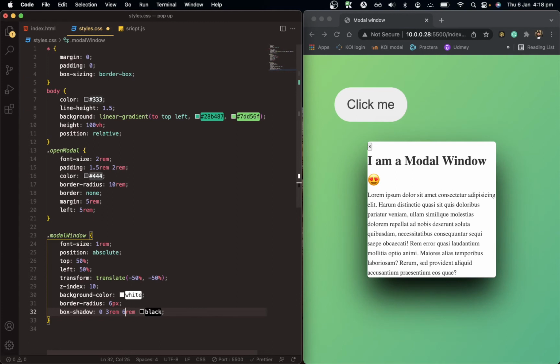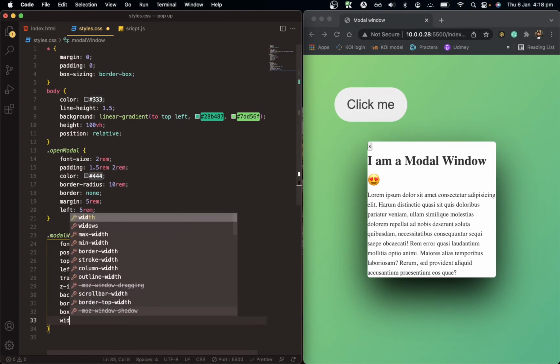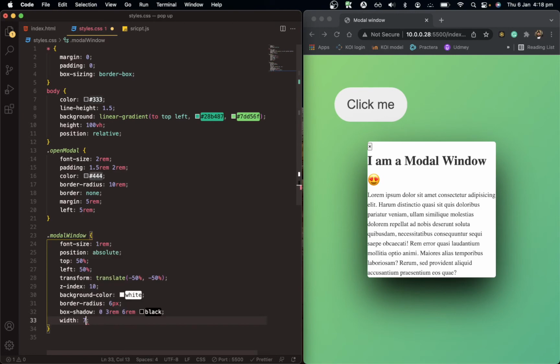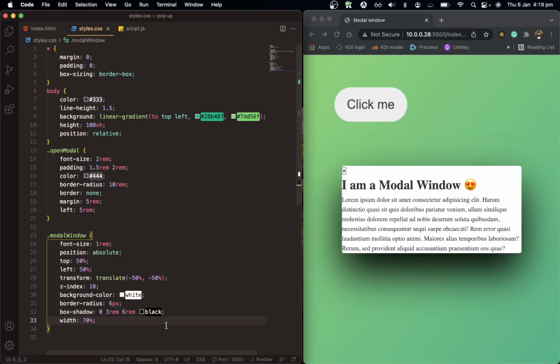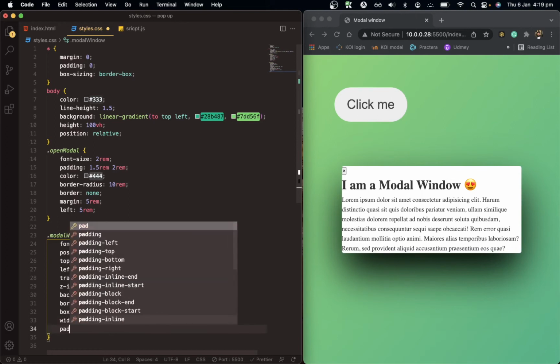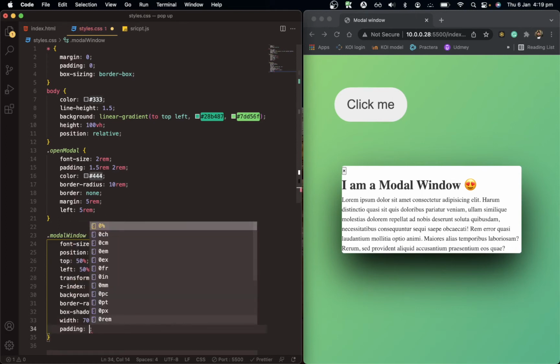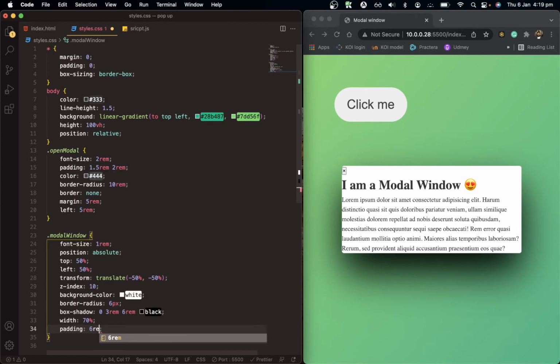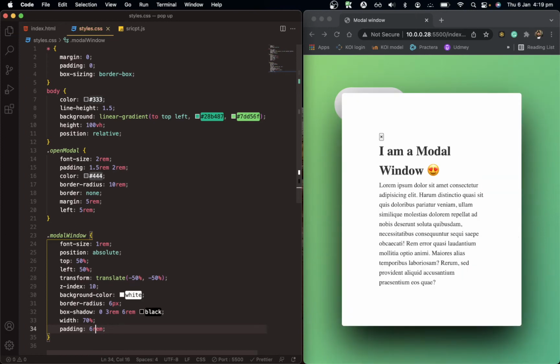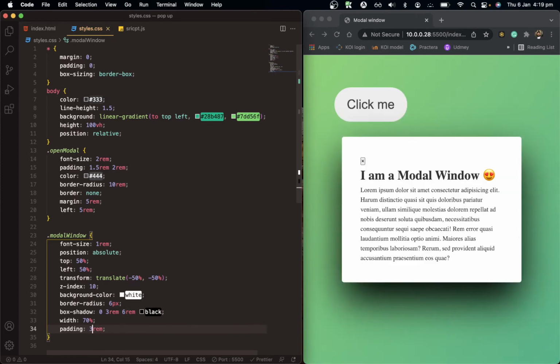Yeah, maybe let's just give 3.5 6, and now let's give a width of 70%. Let's give a padding as well, padding of 6 rem on each side, or 3 rem. Yeah, this is okay.